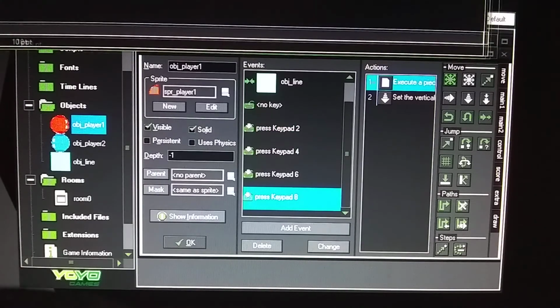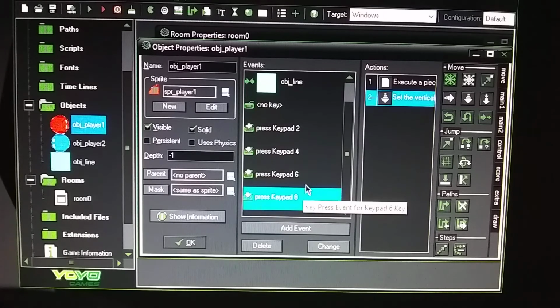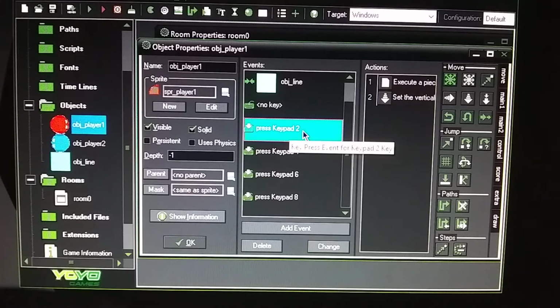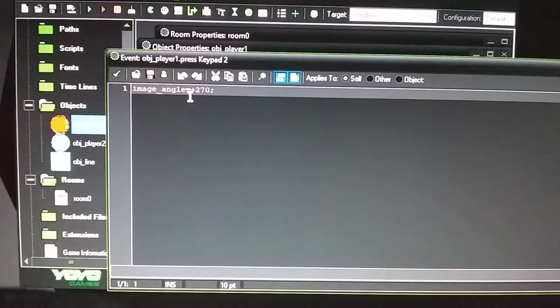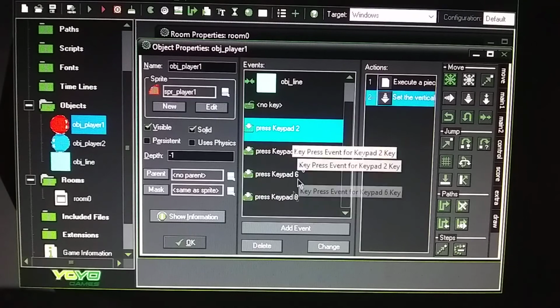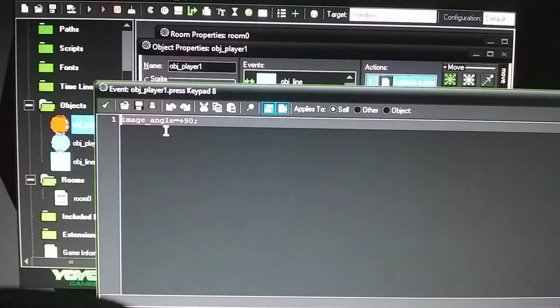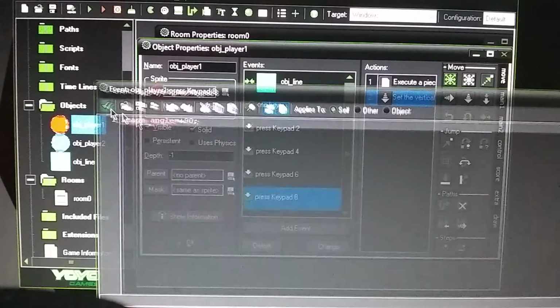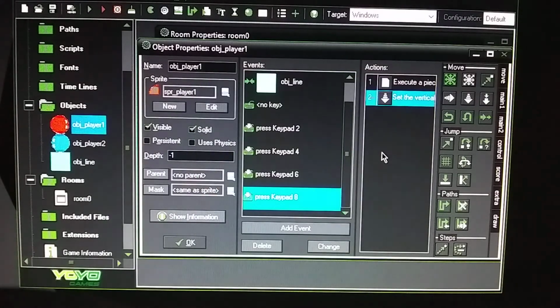I'm sorry, I told you wrong. Keypad 2 means he's going to go down. So at 270, image angle equals 270, he's going to go down. And that keypad 2 means going down. And then with keypad 8, he's going to go up. So that's going to be image_angle plus equals 90. And that's going to be at minus 15 speed. And so that's how it's set up here.